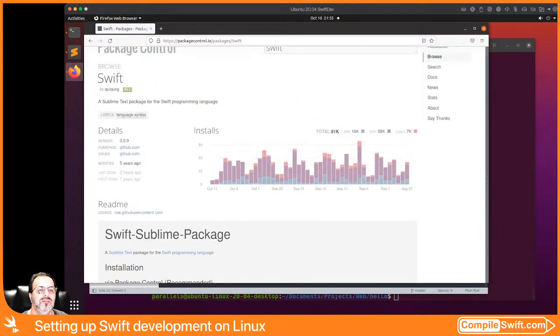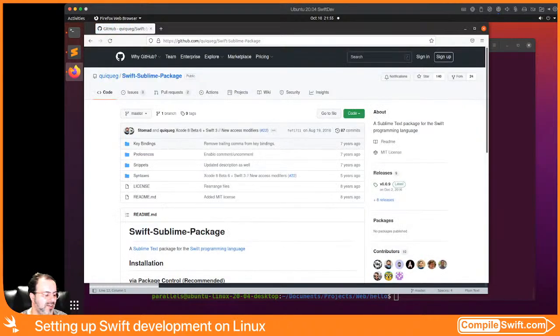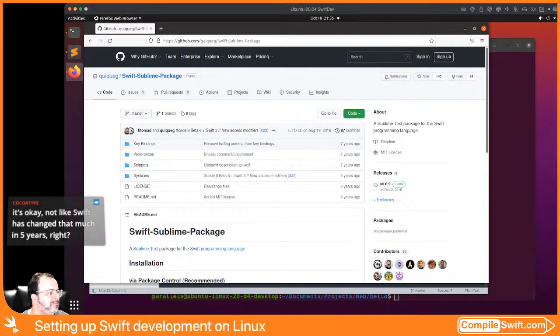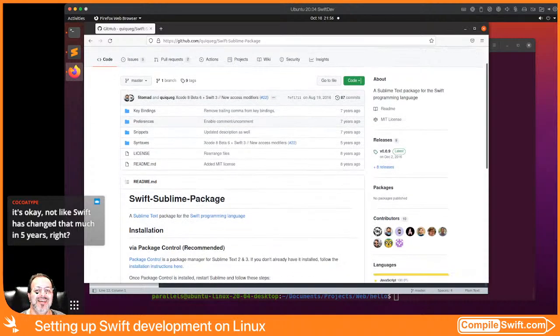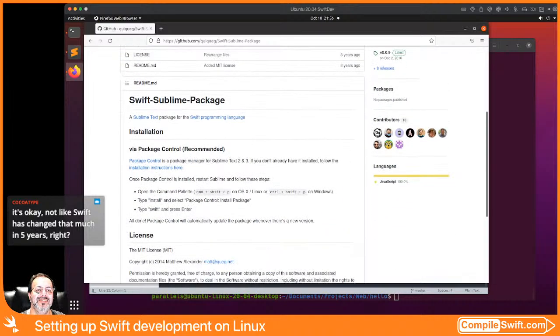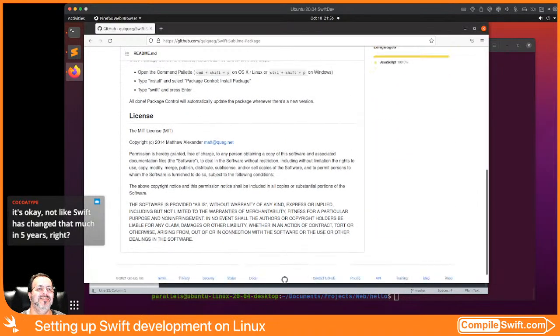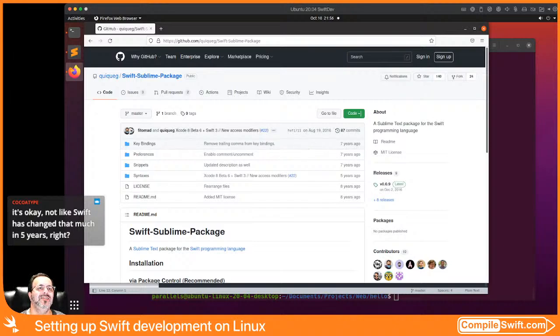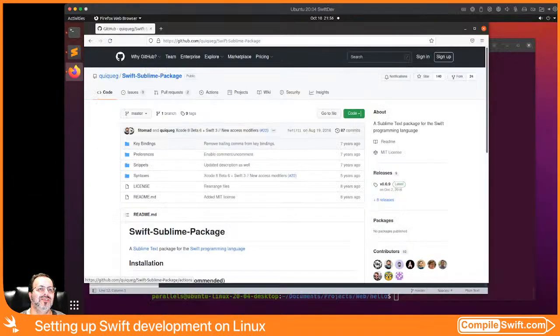I don't know. What do we think? 5 years ago is a long time to be out of date in the Swift world. It's okay. Not like Swift has changed that much in 5 years. Yeah, there you go. See? Great minds. I don't think that's one I want to go with. That just doesn't feel appropriate, right?